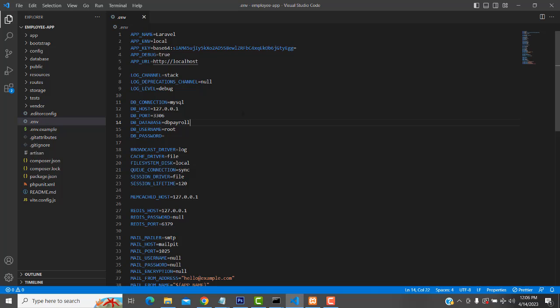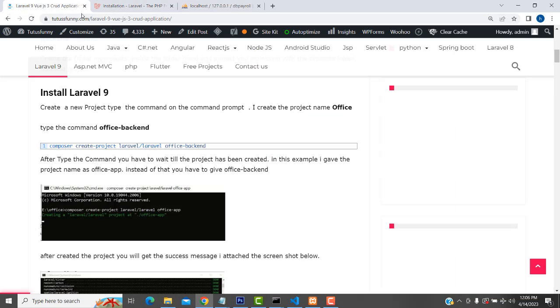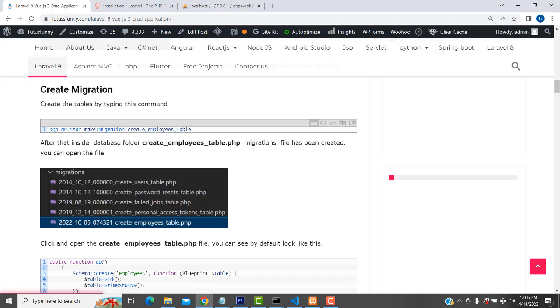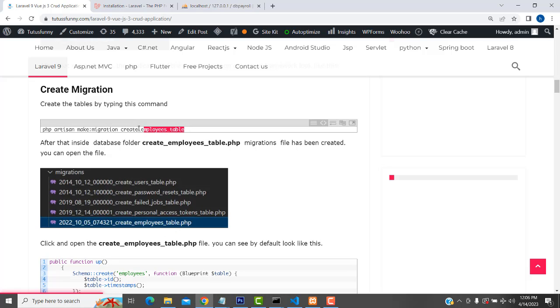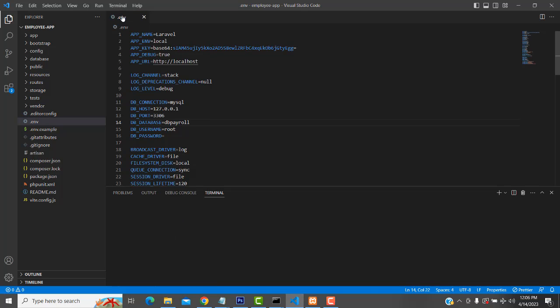After that, I'm going to run the migration command. So how to run the migration command? You have to type this command, right? So php artisan make migration for your table. Here, go to your terminal. You have to open the terminal in your project.